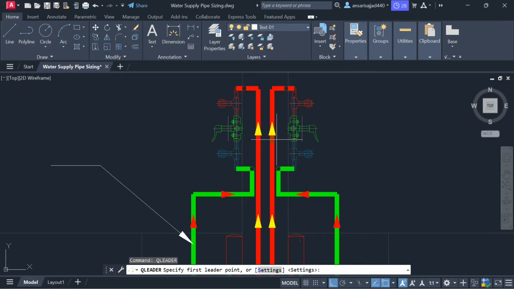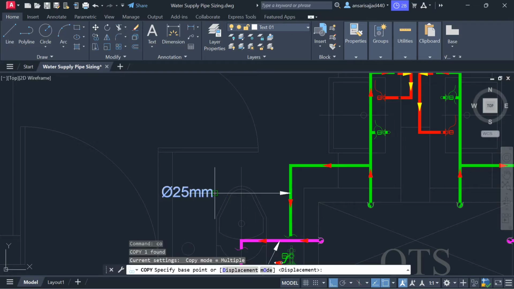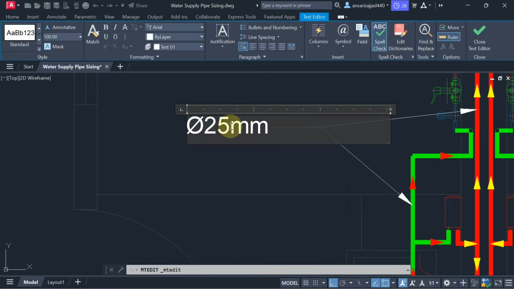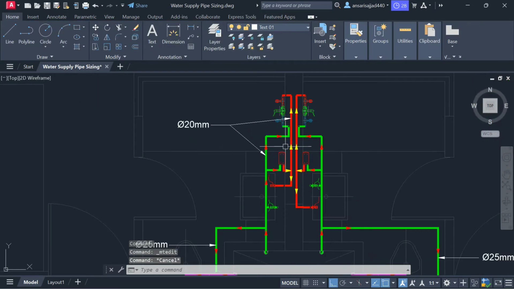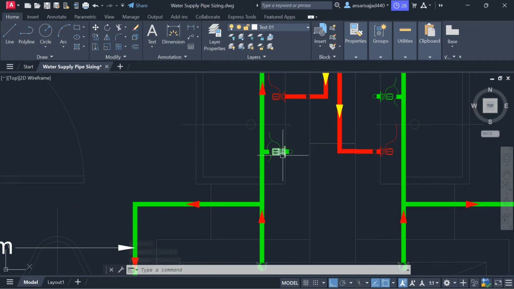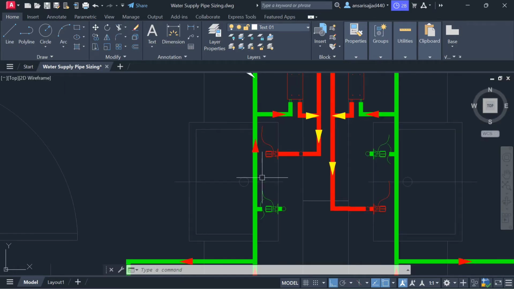Again repeat this one also same, and select this, use the copy command, co enter. So for the shower, cold and hot water pipe size we have got 20 mm, so I have written here 20 mm. Okay, now same way this pipe size, the pipe which we are supplying cold water to the wash basin or hot water to the wash basin.